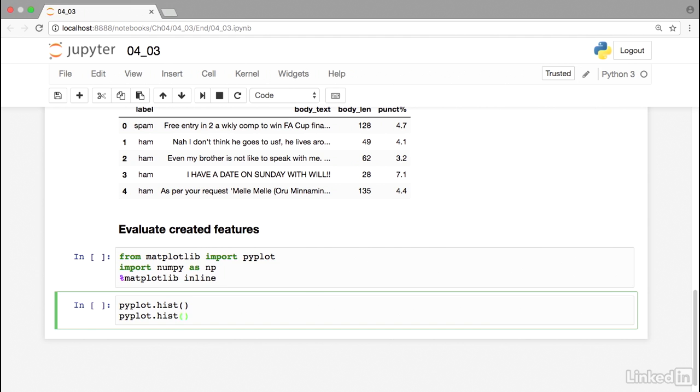spam from non-spam. So the first parameter that we have to pass in is the thing that we actually want to plot. So that's body_len. But what we actually want to do for this first one is filter that data frame to only include rows where the label is spam. So we do that by saying data[label == spam]. So filter that data frame down to rows that are only spam, and then it'll look at the body length column for those rows.